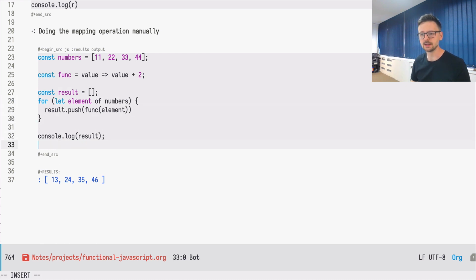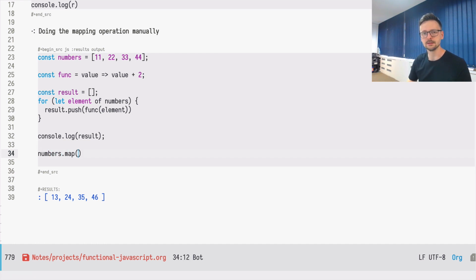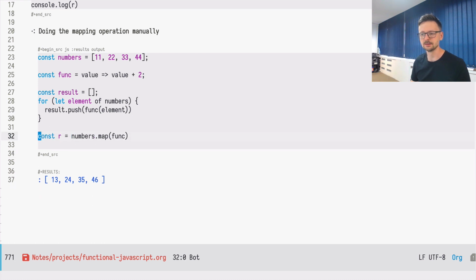So instead of doing that, as we did at the beginning, we could just take the numbers, use the built-in map function, which is defined as a method on the array object, and just pass the function which we define over here. Let's remove that.